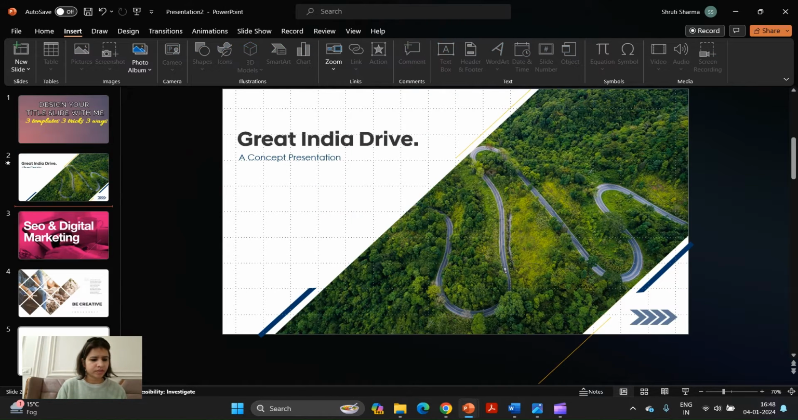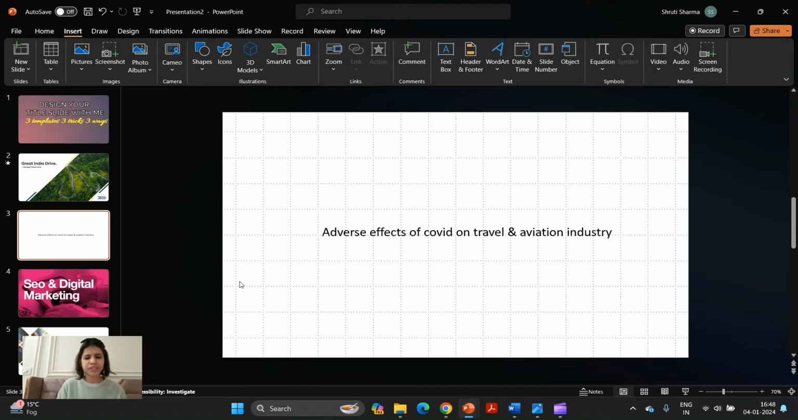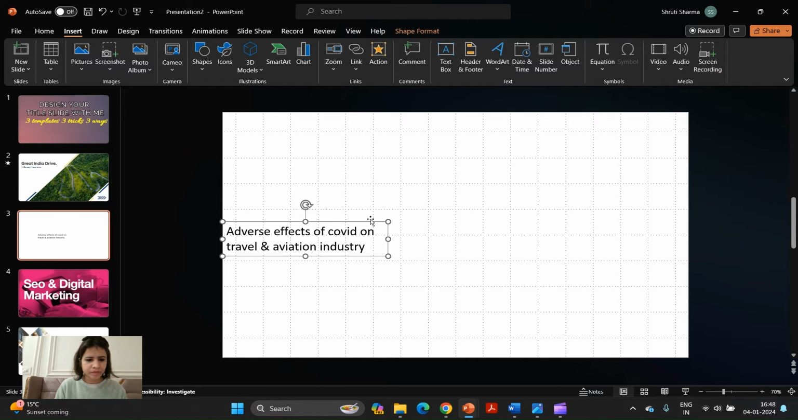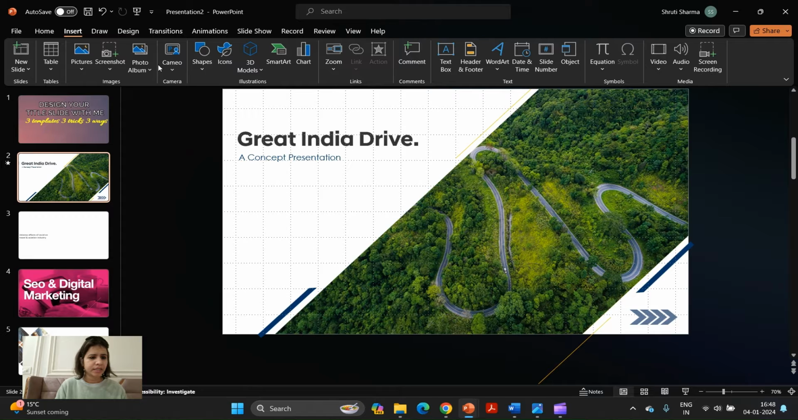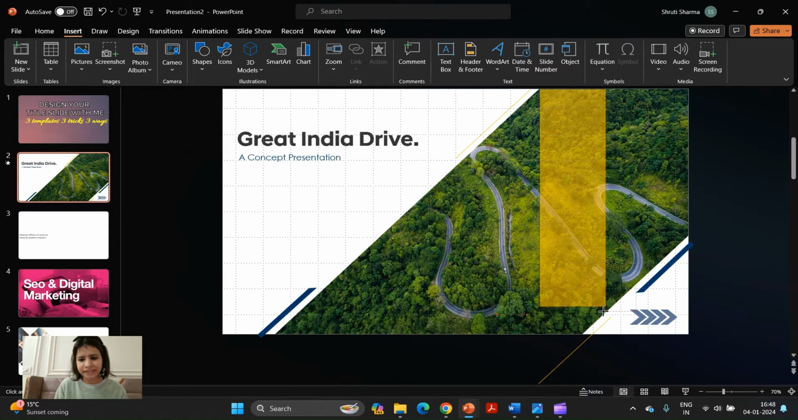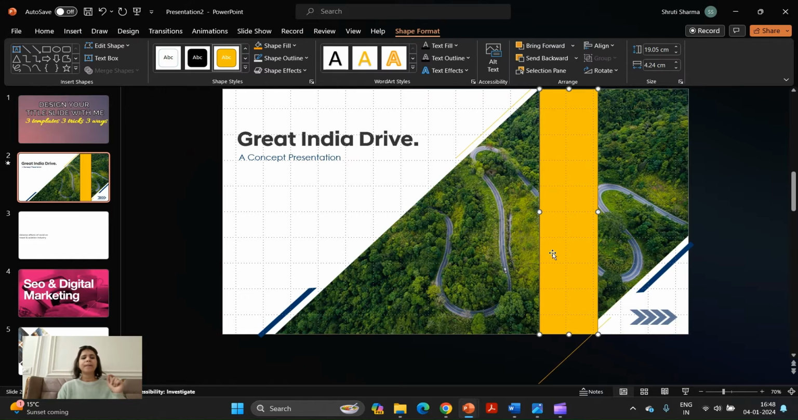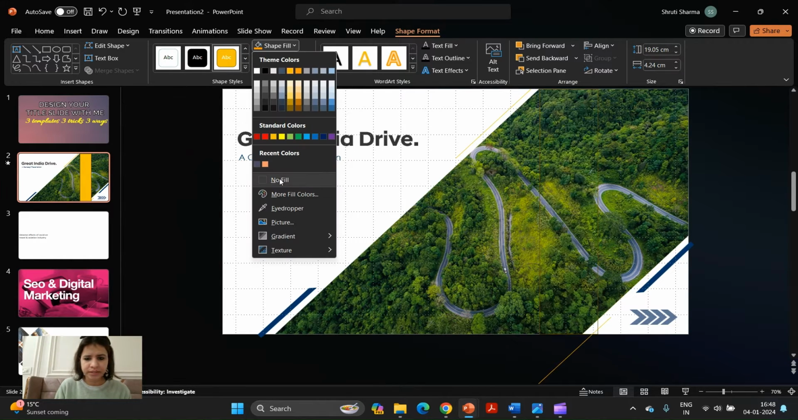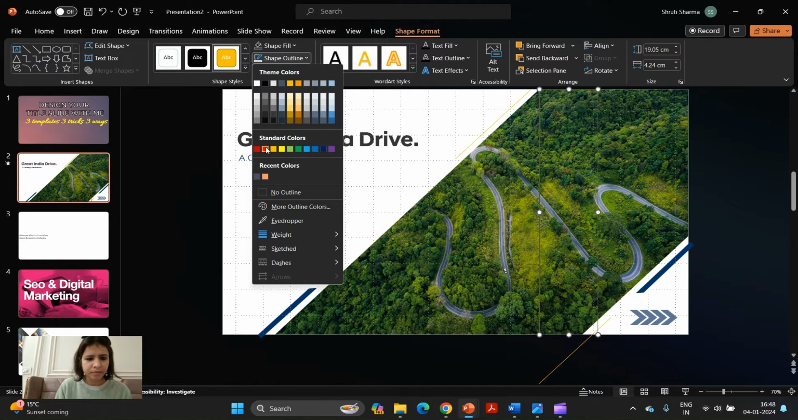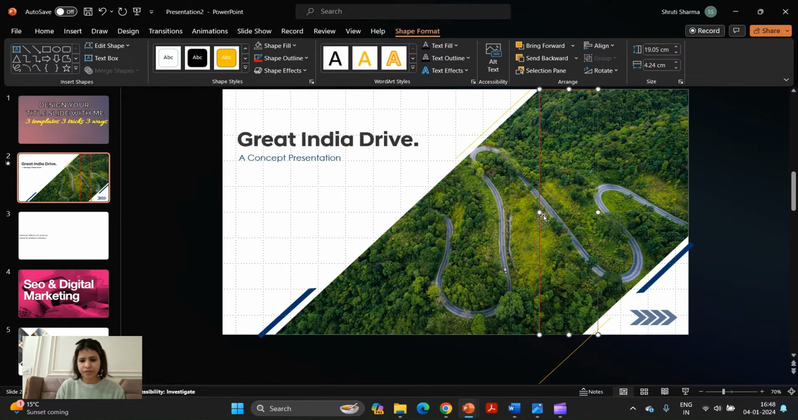So the first one, this is the title that I've taken, which is Adverse Effects of COVID on Travel and Aviation Industry. So I'm going to keep this title on one side while I try to recreate this. So we are going to use this trick called intersect for this, where you can actually trace any shape and insert your picture into that particular shape. So I'm going to make shape fill 0 and let's keep a brighter outline so that you can trace it.